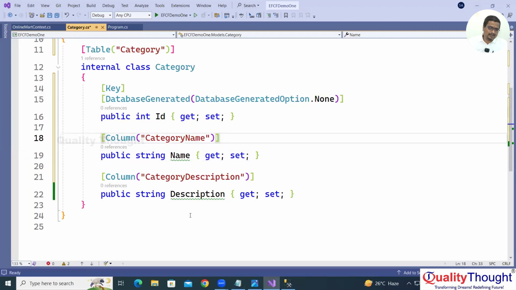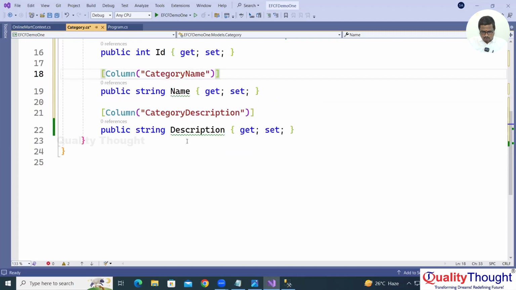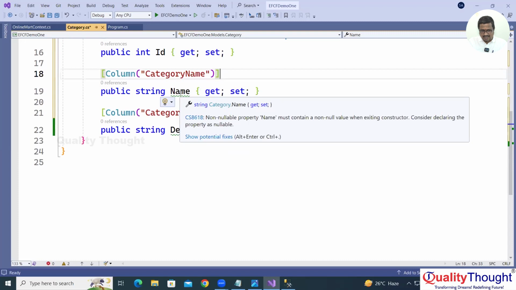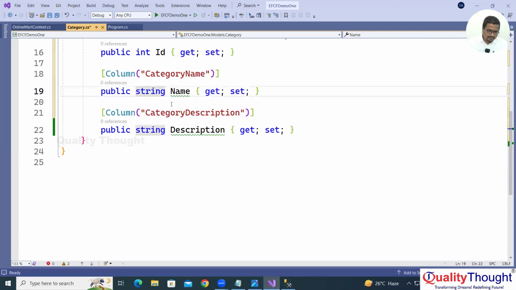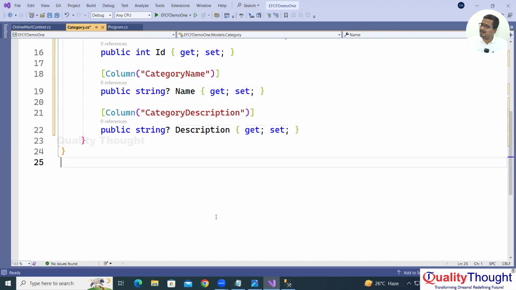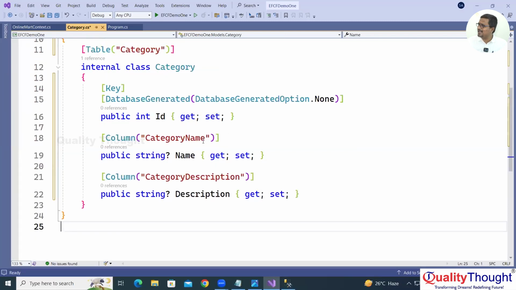Next, one more thing. Here two warnings are there, right? If you observe this, string Category, non-nullable property Name. Just put the question mark here. It means it can be nullable. What is meant by nullable? For these properties, values can be null. Technically, right? Not from the domain point of view, because every product should have a name. In the real world, every product should have a name.